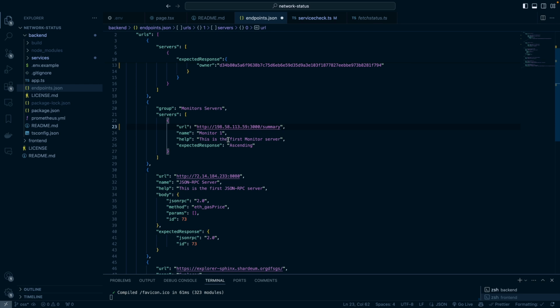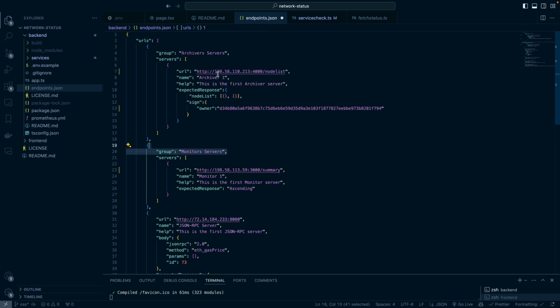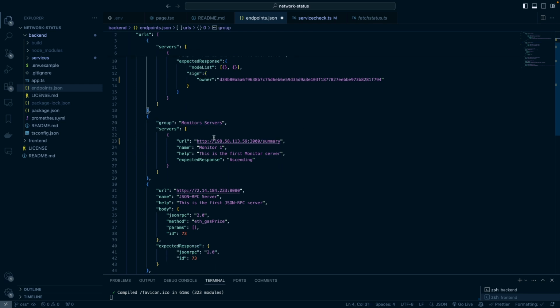So in the future, when we have multiple servers, like maybe 2 monitor servers or 3 archive servers and things like that, we will add more of those here. So what's going to happen is we go to this monitor server, and we are going to expect to get an ascending text back. If we do get that back as part of the response, then we can say that the service is online.